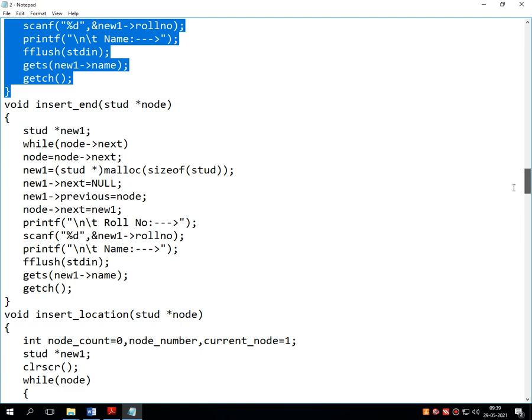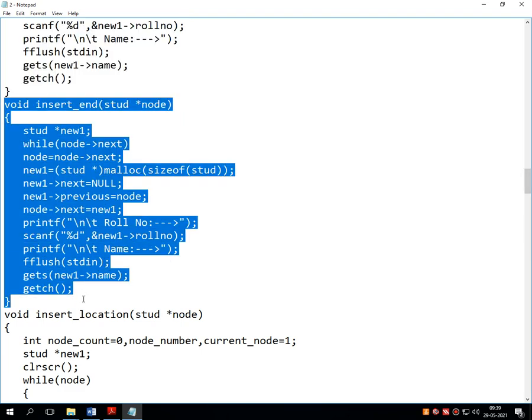Same like that, insert at end. In insert at end, instead of finding the start, the program searches for null. Remember one thing, it is very simple. Whenever you want to insert any node at the first position, you have to search for the start, and whenever you want to insert a node at the last position, you have to search for null.